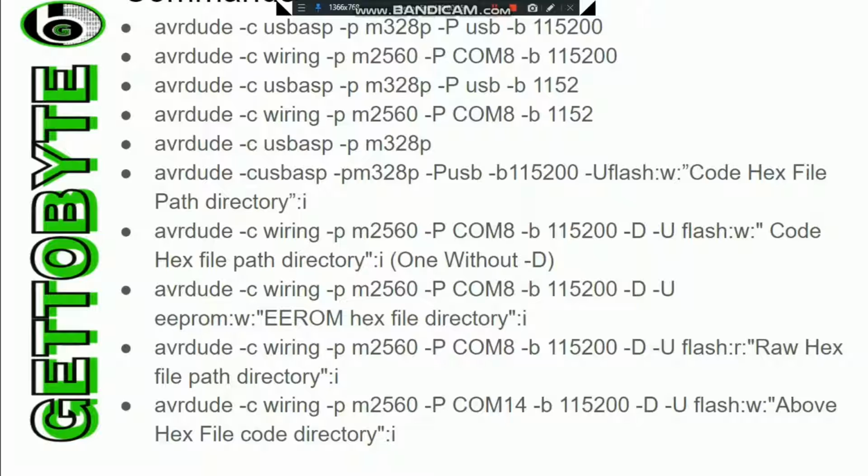In this video, I will tell how to perform memory interactions with the AVR microcontrollers with AVRDude, and how to read and write contents of memory, whether it's flash or EEPROM or any memory on AVR microcontrollers.